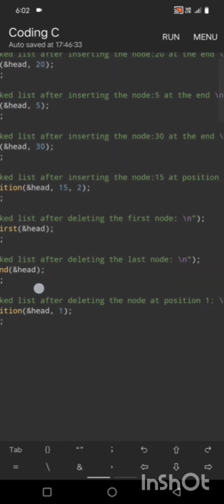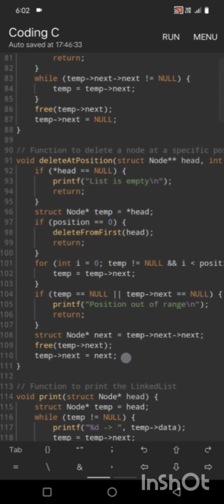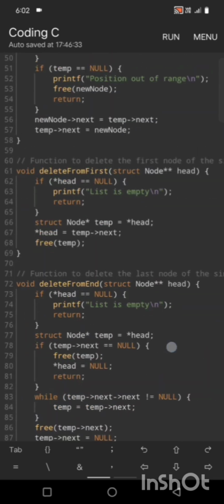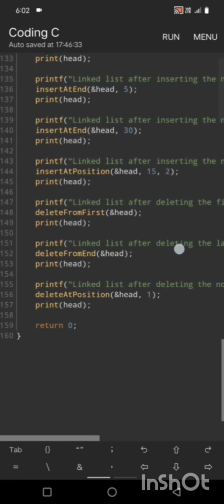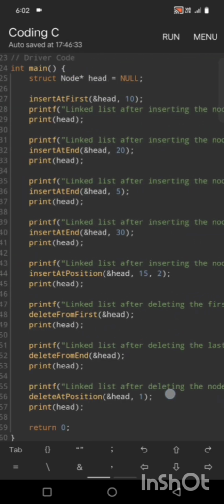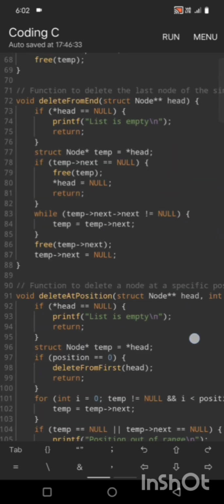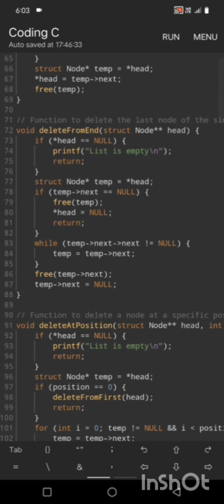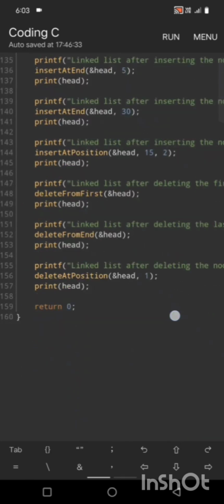Linked list after deleting the first node. Here I am giving only the structure, right? So here also I am giving only the structure, it will print. Linked list after deleting the last node. I am giving only here the address of head, right? Structure, right? So here also I am giving only the structure.